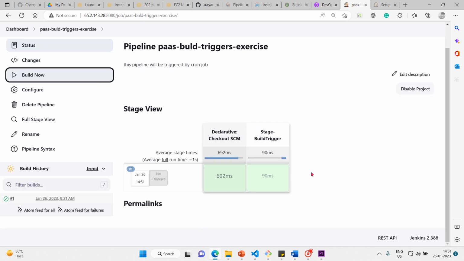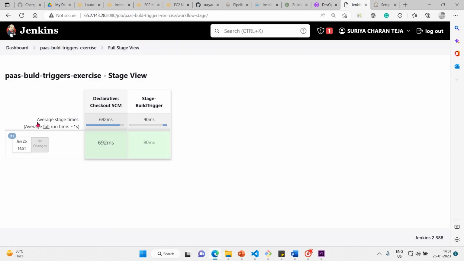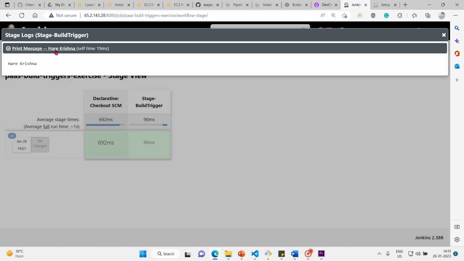So declarative checkout SCM is done, and stage build trigger is done. Let me put it into the full stage view, and you can see that pipeline clearly. I haven't triggered it. I haven't started the pipeline. The pipeline was triggered automatically. You see that? Let me click on logs. The print message is Hare Krishna.